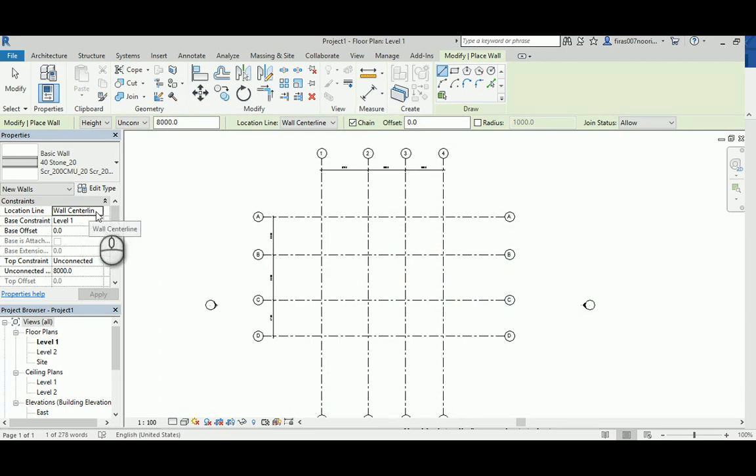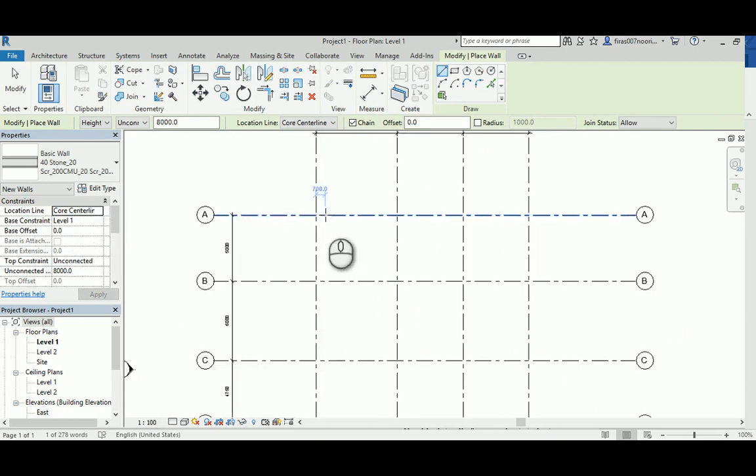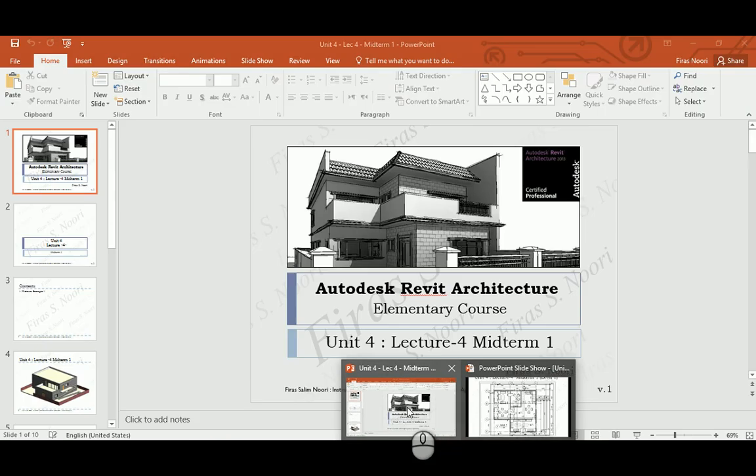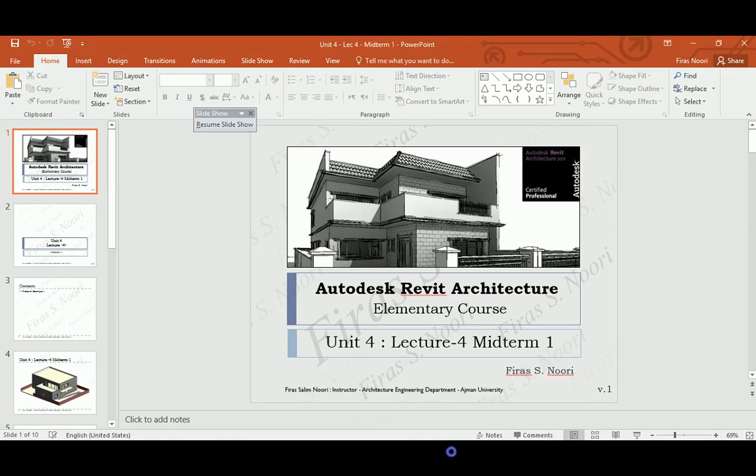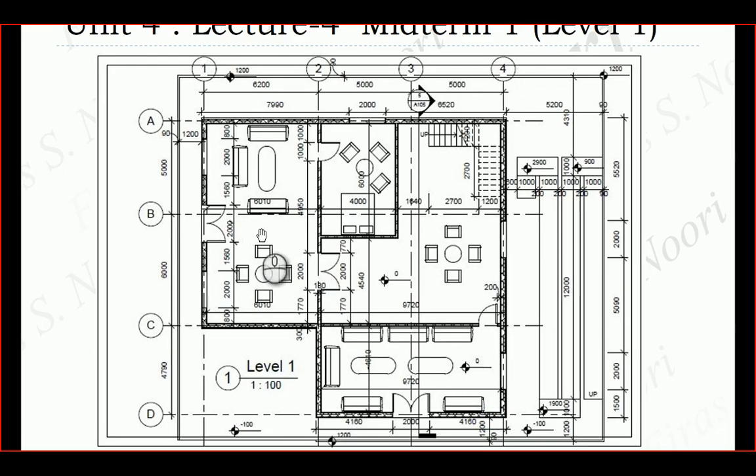Hit OK and hit OK again, and now the key issue that most of the students fall in, it's like a trap actually, is this wall center line. You should have picked always in this condition a core center line as long as it's a load bearing system. Now where to draw that, we're going to go back to the PowerPoint actually, the slideshow of it, and you can go like it's everything except this point, so it's fair and easy.